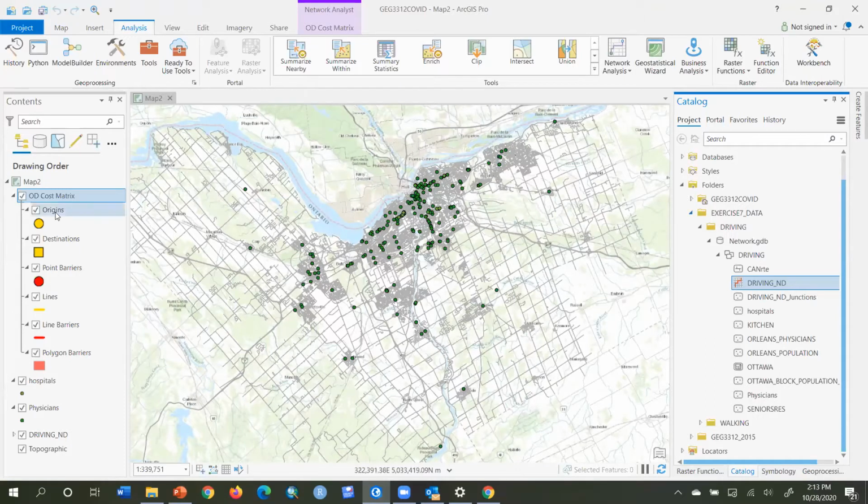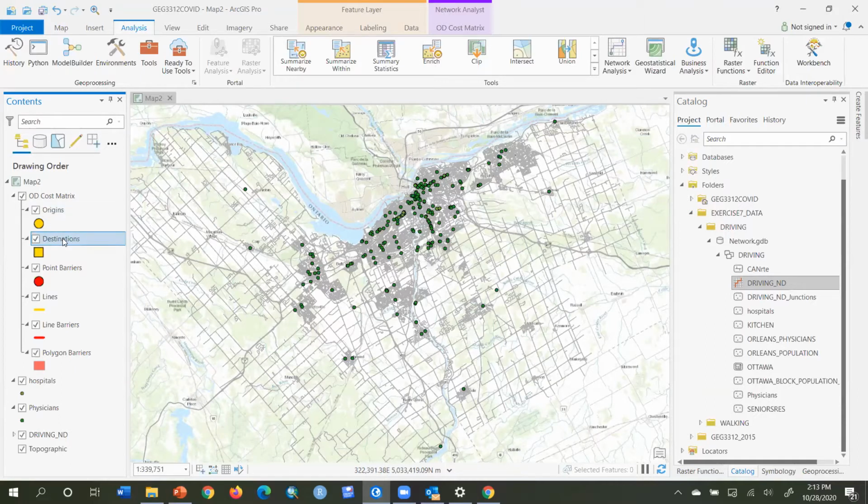We also have different terminology here. Instead of facility and incident, we have origins and destinations. Destinations are the same as facilities. I'll just type that in there so you can see the difference. So destinations are facilities and origins are the same as incidents, like so. So the first thing I'll load are my facilities here called destinations.